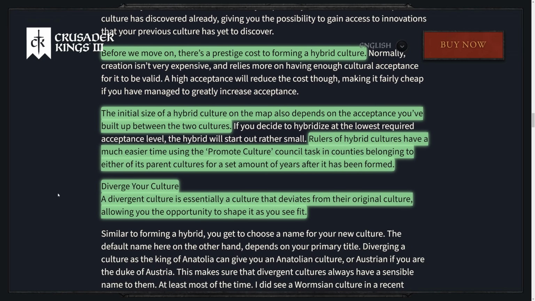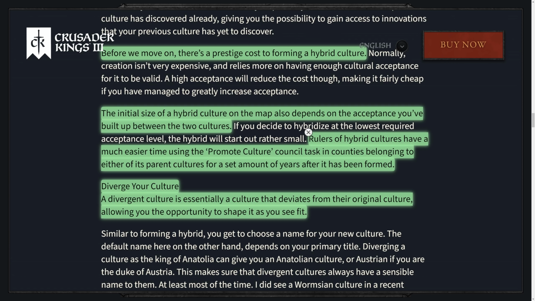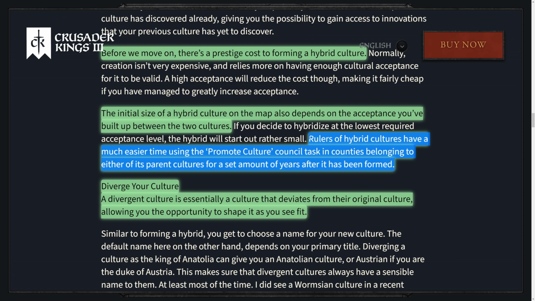And I really like this next part coming up here. So the initial size of a hybrid culture on the map also depends on the acceptance you've built up between the two cultures. If you decide to hybridize at the lowest required acceptance level, the hybrid will start out rather small. Rulers of hybrid cultures have a much easier time using the Promote Culture Council task in counties belonging to either of its parent cultures for a set amount of years after it's been formed.